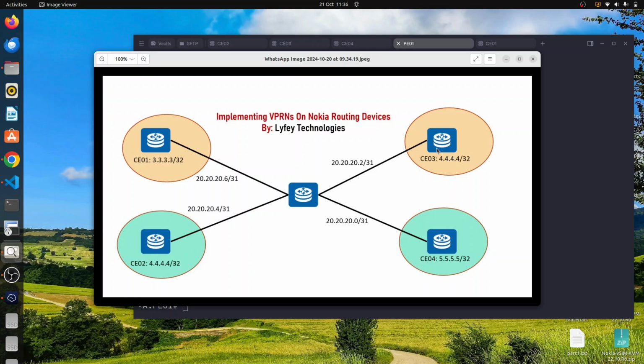So this is another episode of our Nokia Lab simulation series, and remember in our last episode we started to discuss how to implement VPRNs on Nokia routing devices. So we said VPRNs are similar to VRFs on Cisco or even the VPN instances on Huawei routing and switching devices. So in our last episode, we demonstrated how to configure VPRNs on Nokia routing devices. And in this episode, we'll be focusing on how to configure static routes within the VPRNs.